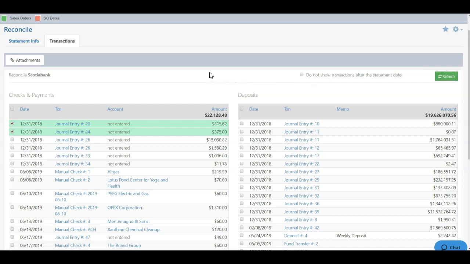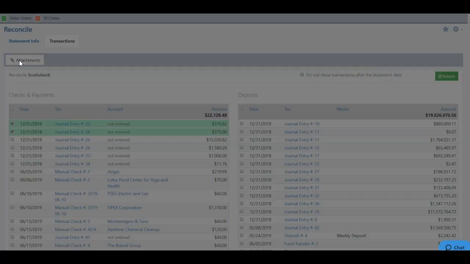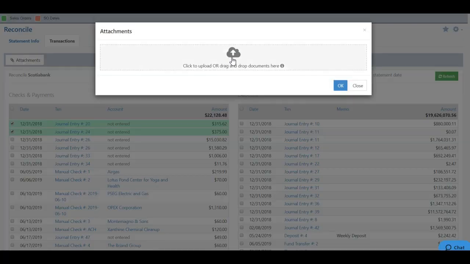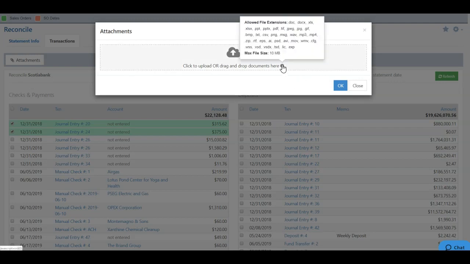If you have anything to attach to your reconciliation, you can choose the attachment icon, and here you can drag and drop or click on the cloud to attach a document. By hovering over the eye, you can see the list of extensions that are available here, and each individual document has a max file size of 10 megabytes.